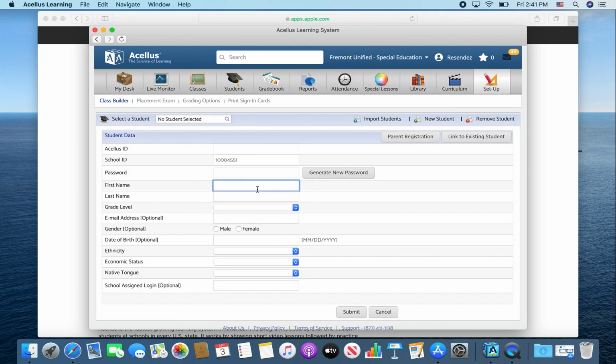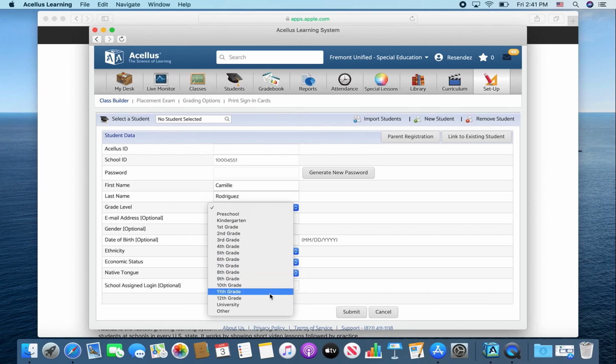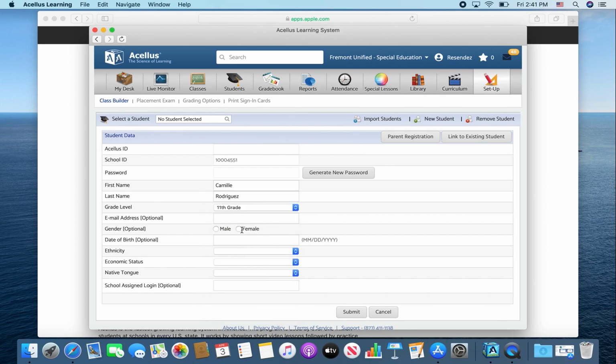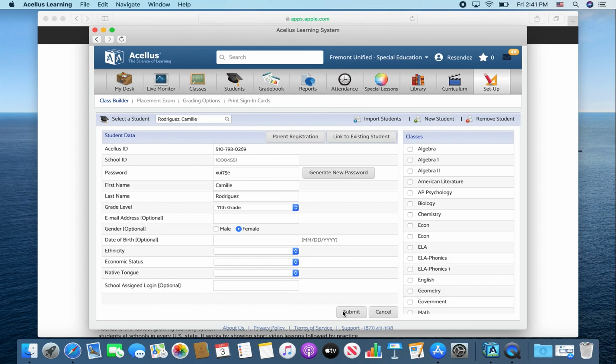I'm just going to add myself as the student. I will say I'm grade 11. All the stuff in here is optional. And then you are going to hit submit and it will generate an Acellus ID and an Acellus password. And that is what you will give to the student so that they can log in from their own computer.